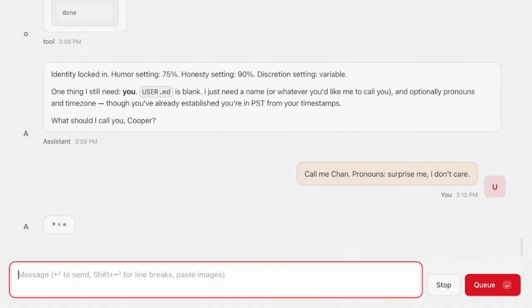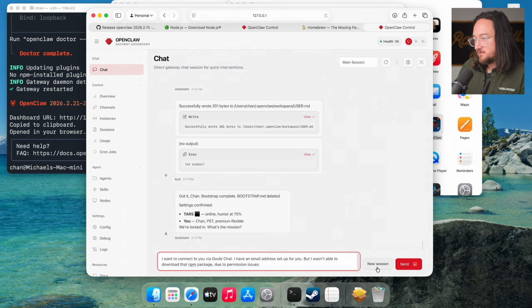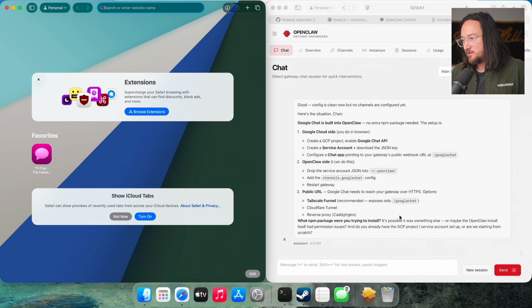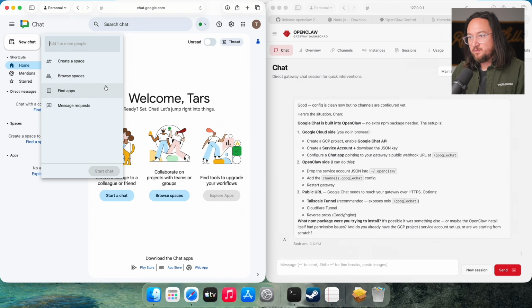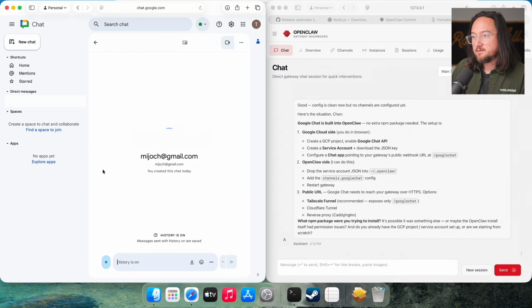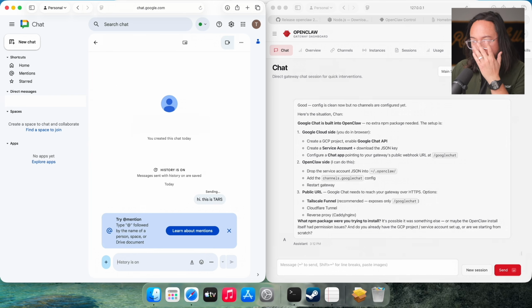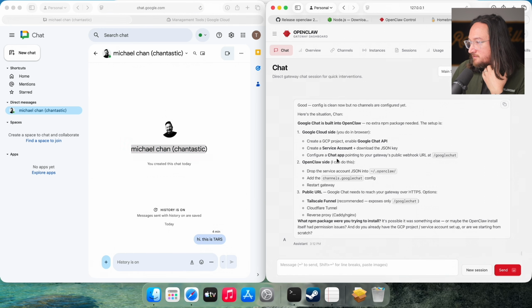I do not care. I want to connect to you via Google Chat. I have an email address set up for you, but I wasn't able to download that npm package due to permission issues. Okay, so we have some instructions here. Let's go to Google. Start by sending a message to a colleague or friend. Docs, my personal email address. Hi, this is TARS. Okay, so we need to open chat and send a message. I just sent this message as me to me.